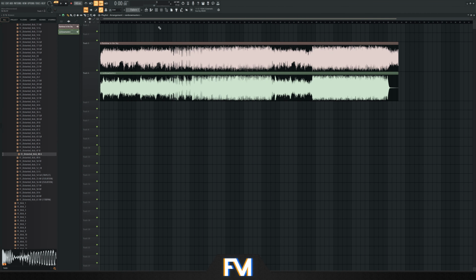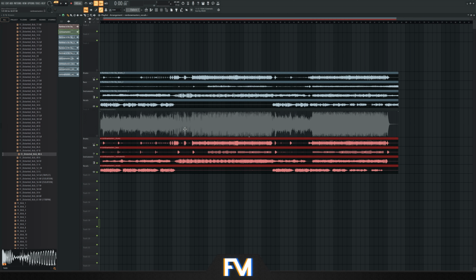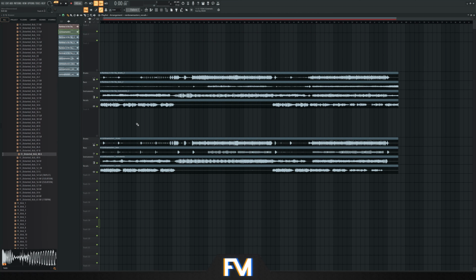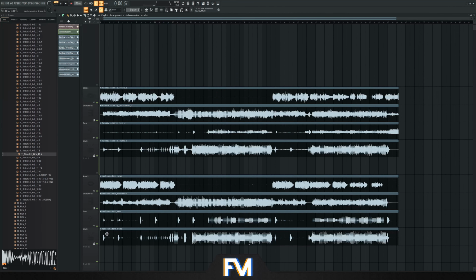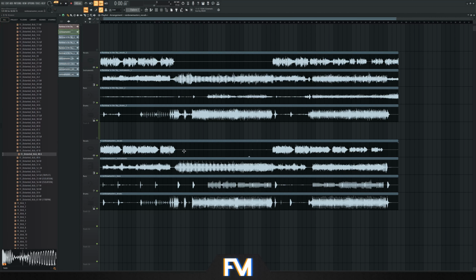Let's do both of them. Which is always a fun thing to say in certain scenarios. Okay. Extract from stems. Extract stems from sample. I've been saying it wrong the whole time. Alright. Now, let's have a look. Alright. So, the bottom one, it's really similar.